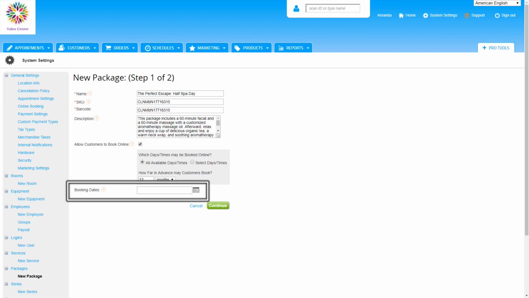Booking dates, it's optional to enter in, but useful if we have a seasonal package that should only be booked during certain times of the year. For example, if this package is for summer months only, we can set the booking date range here. Click Continue to move on to Step 2.